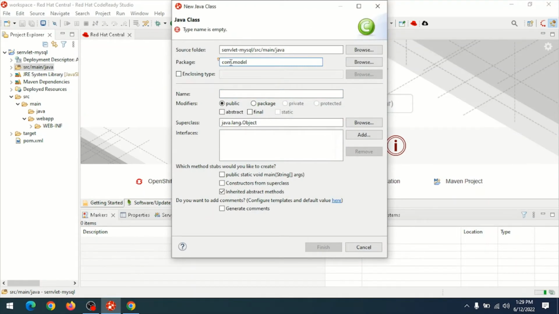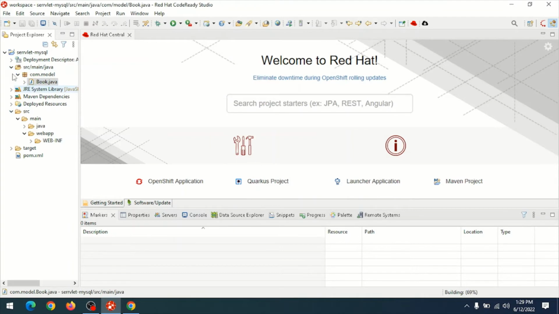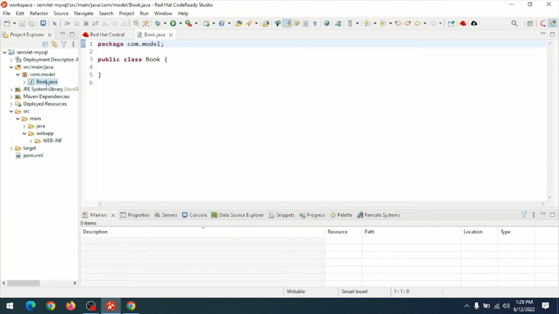So in this package, I'm going to create two Java class files. One is for entity and another one is to build the logic. So first create a Java class with the name book. Finish. So now the class Book.java is created in the package com.model.